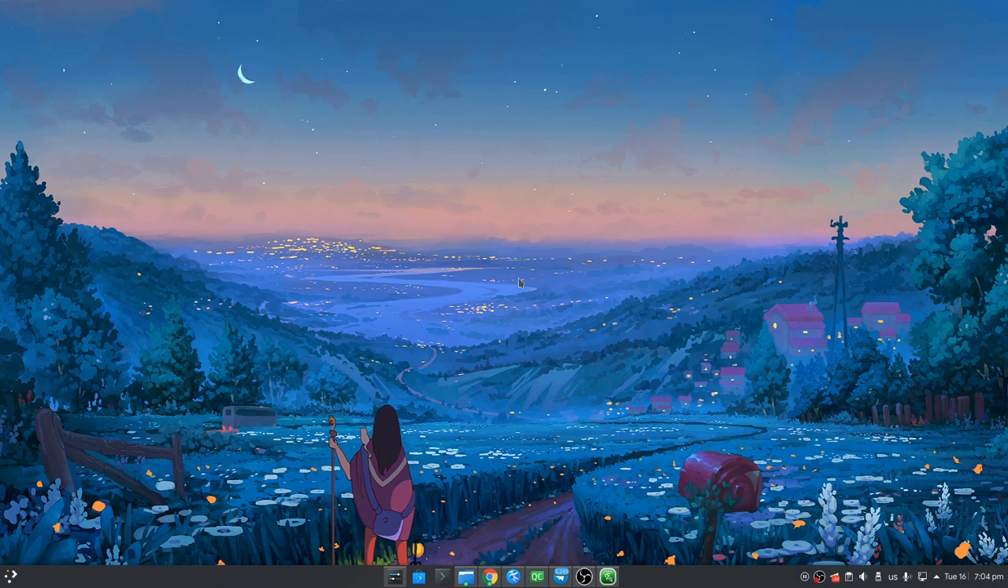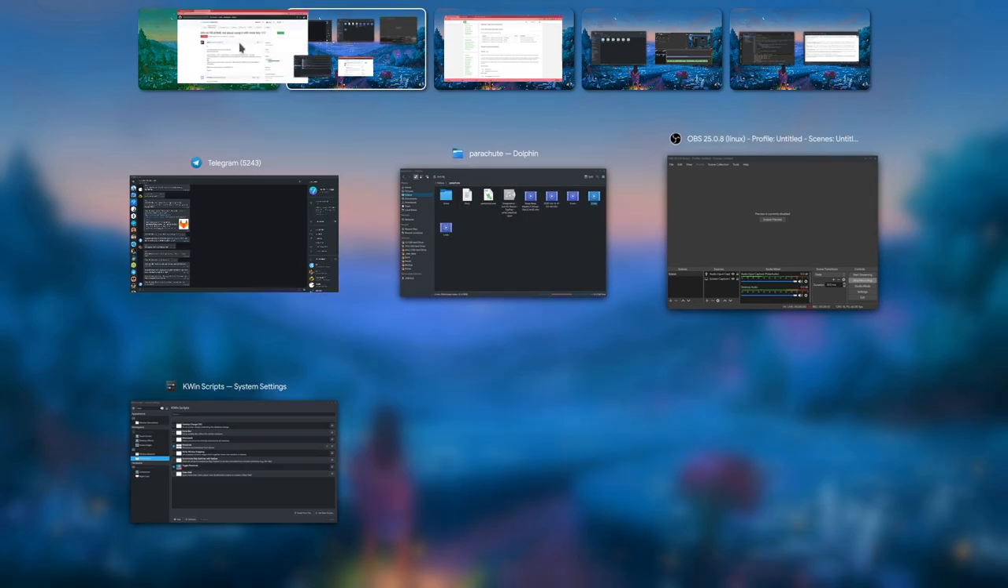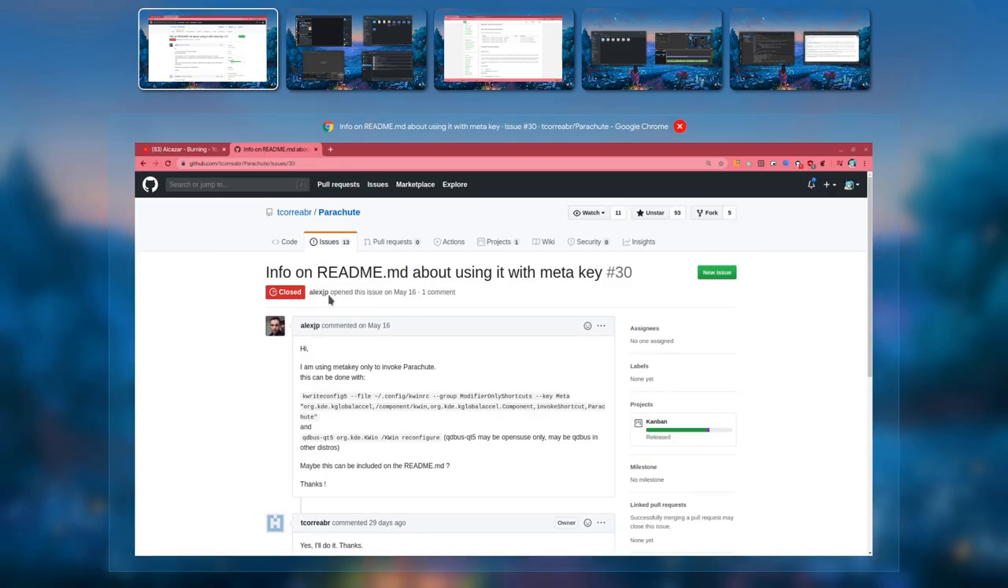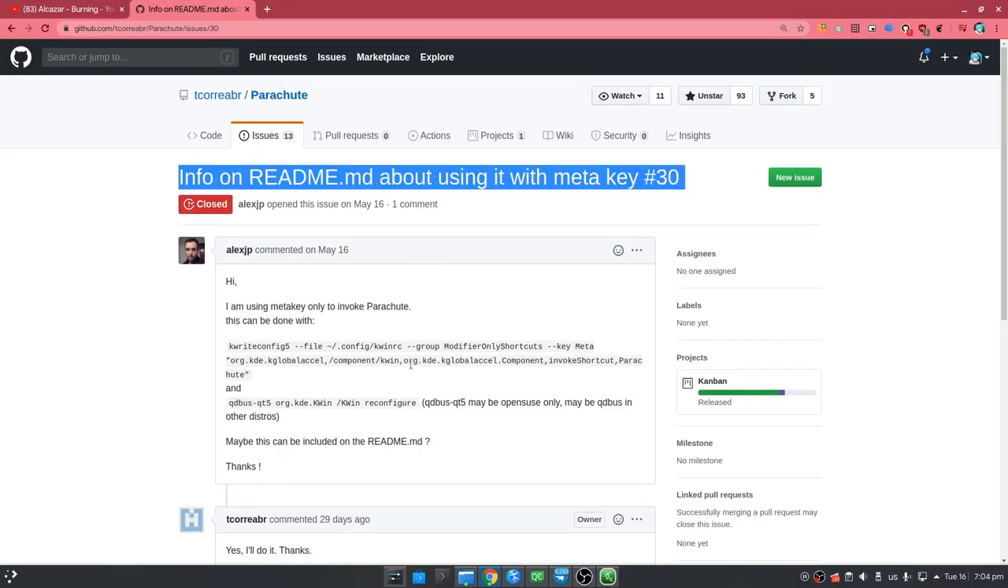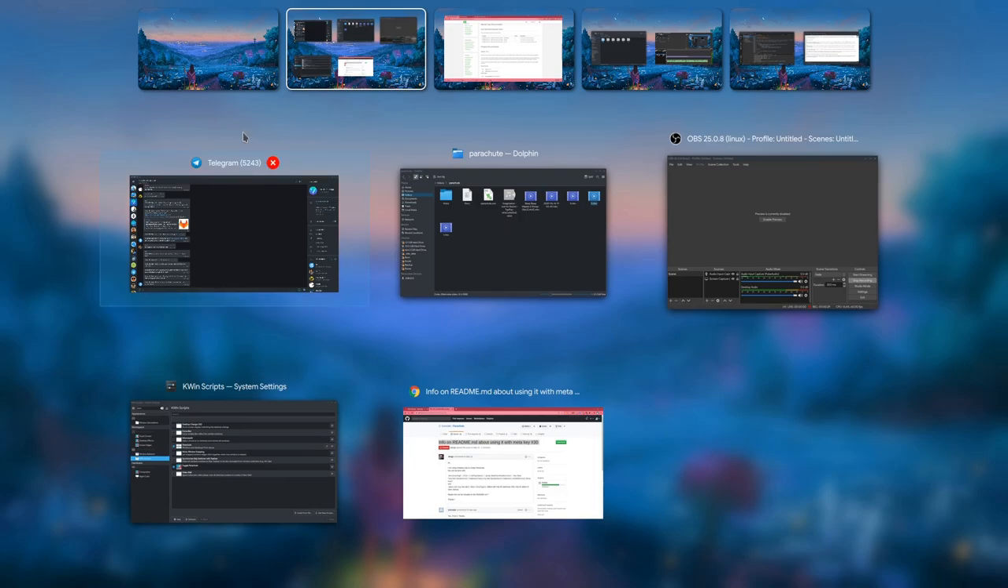But the most important thing to do is to bind Parachute to the Super key. So you can go inside Overview and easily switch applications or workspaces with a single key, plus the arrows if you don't want to use the mouse. You'll find instructions on this bug report that I will link in the YouTube description.